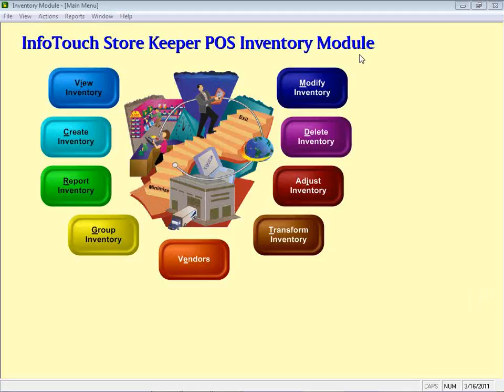This session is going to cover the Transform Inventory module, and we will go in depth into this function in both Storekeeper POS and Store Manager. Functionality is the same for our two POS software lines.